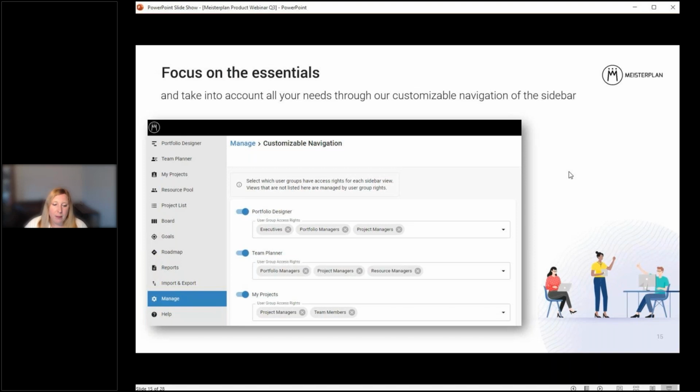to them. With our new My Projects view that we released earlier this year, if you want to get more of your project team members or other employees into Meisterplan, but don't want to give them access to all of the views, you can, for instance, set up a user group for those project team members where they only see their own projects in the My Projects view and are able to comment and look at their schedule and what's coming up for them, but not see other information that's not relevant to them.